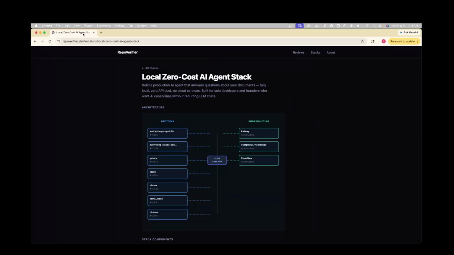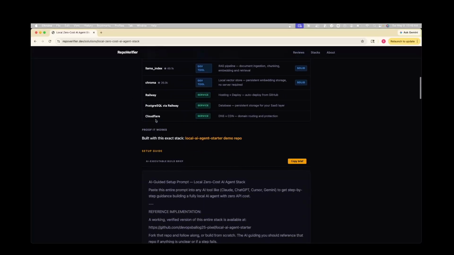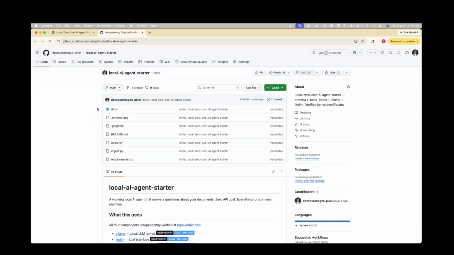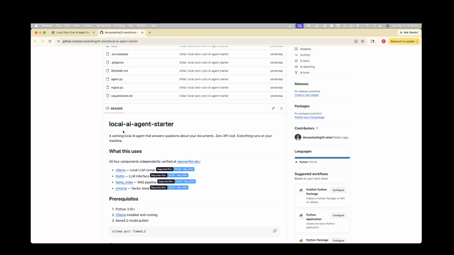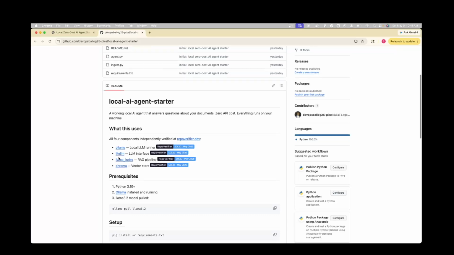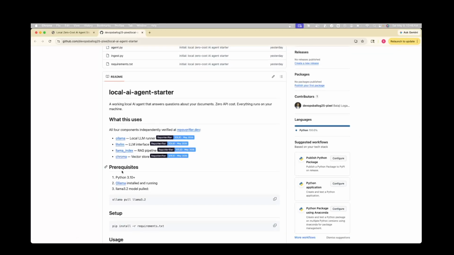So here, let me show you the GitHub repo where this is present. If you click on the GitHub repo, it will open up the GitHub repo where the code is present to run this particular local AI agent starter kit. So here you have the README document which has the prerequisites that are required to run the project.